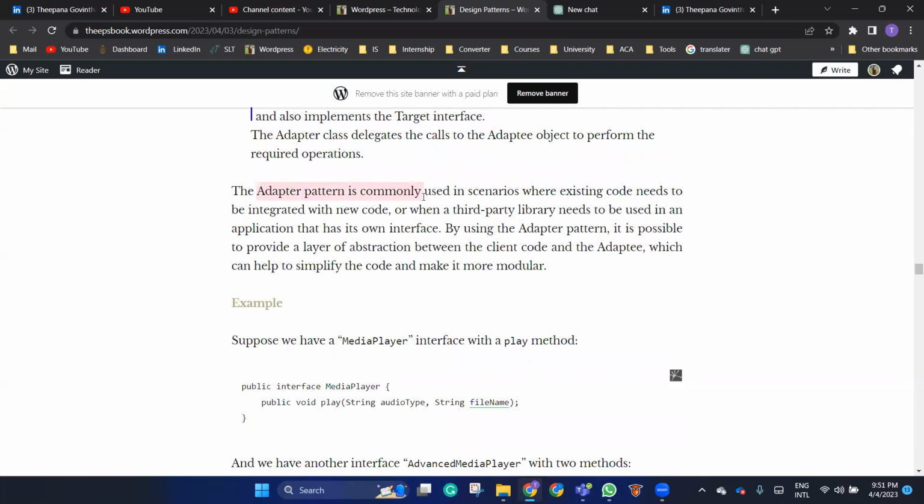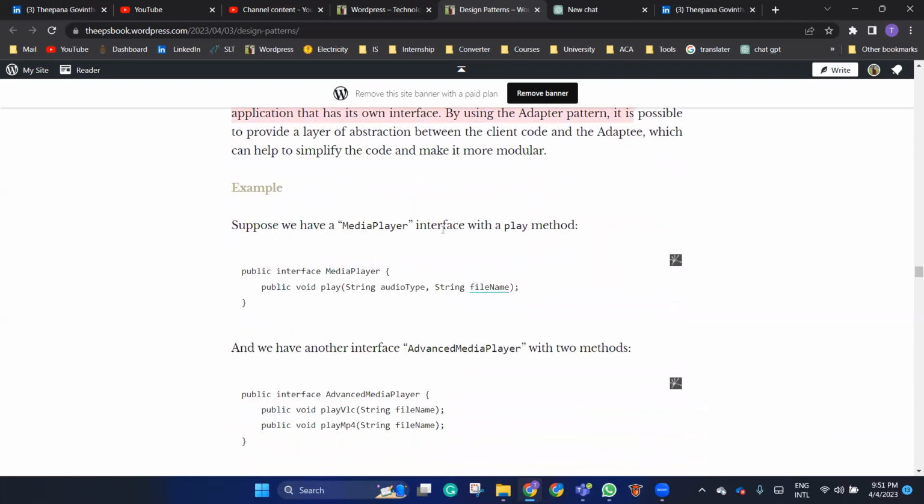So the adapter pattern is commonly used where existing code needs to be integrated with new code. That means the adaptee is the existing code, so it should be integrated with new code. Or when a third-party library needs to be used in an application that has its own interfaces.